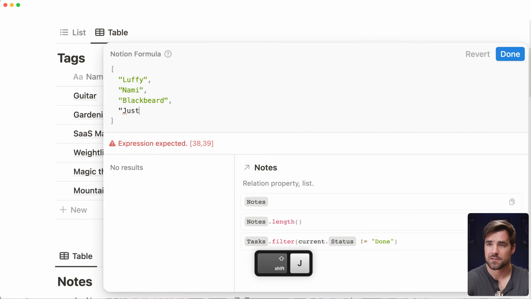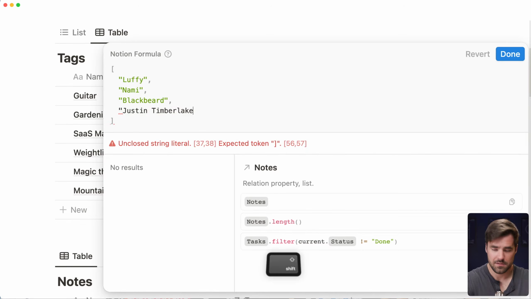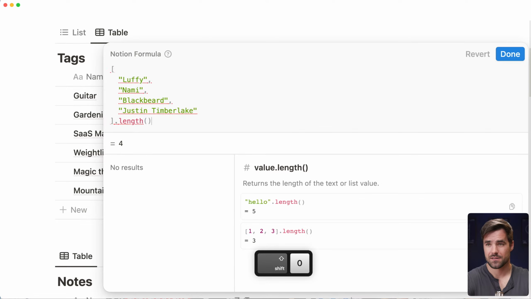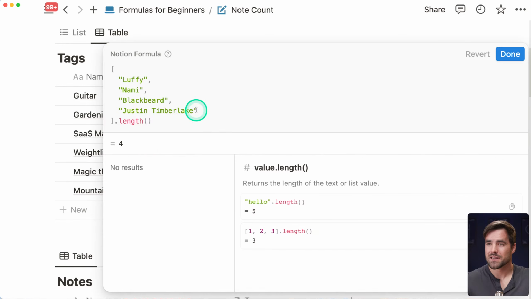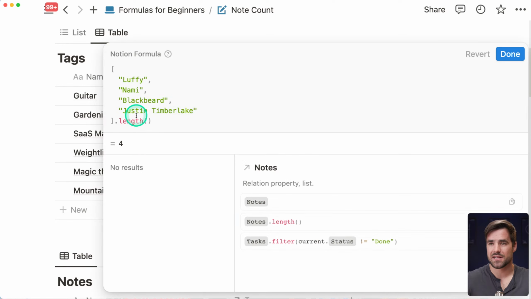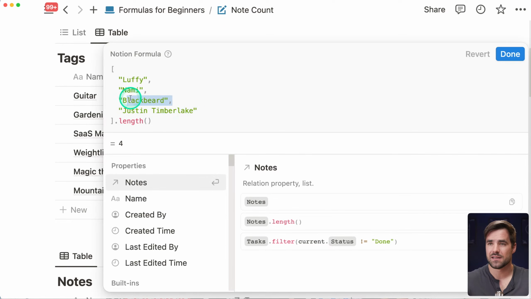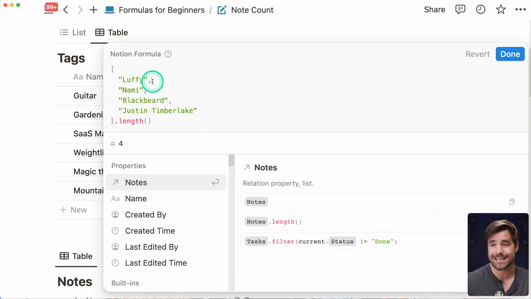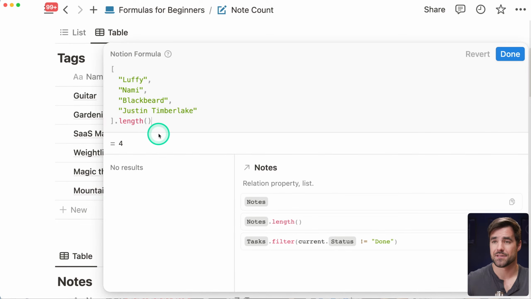And let's get Justin Timberlake in there because he made Napster in that Social Network movie. So if we do dot length on this, check it out, we get 4. So it's not counting the number of characters in the strings, it's counting the number of elements in this list, also known as an array. I will probably say array on accident, even though Notion uses list as their official term.